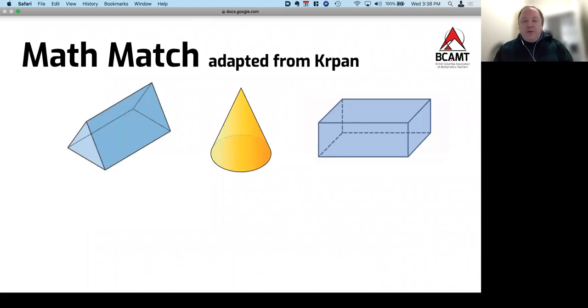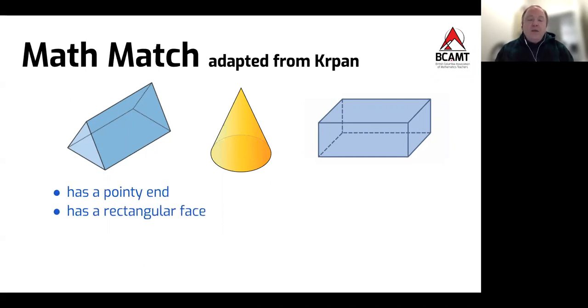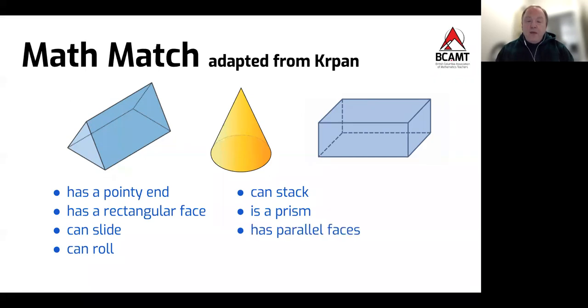But not just limited to numbers, we can do this activity with things like shapes. I'll just go quickly through these ones. Again, starting at primary and going up a little bit into the intermediate grades. Has a pointy end, has a rectangular face, can slide, can roll, can stack, is a prism, has parallel faces, can be used to package something.